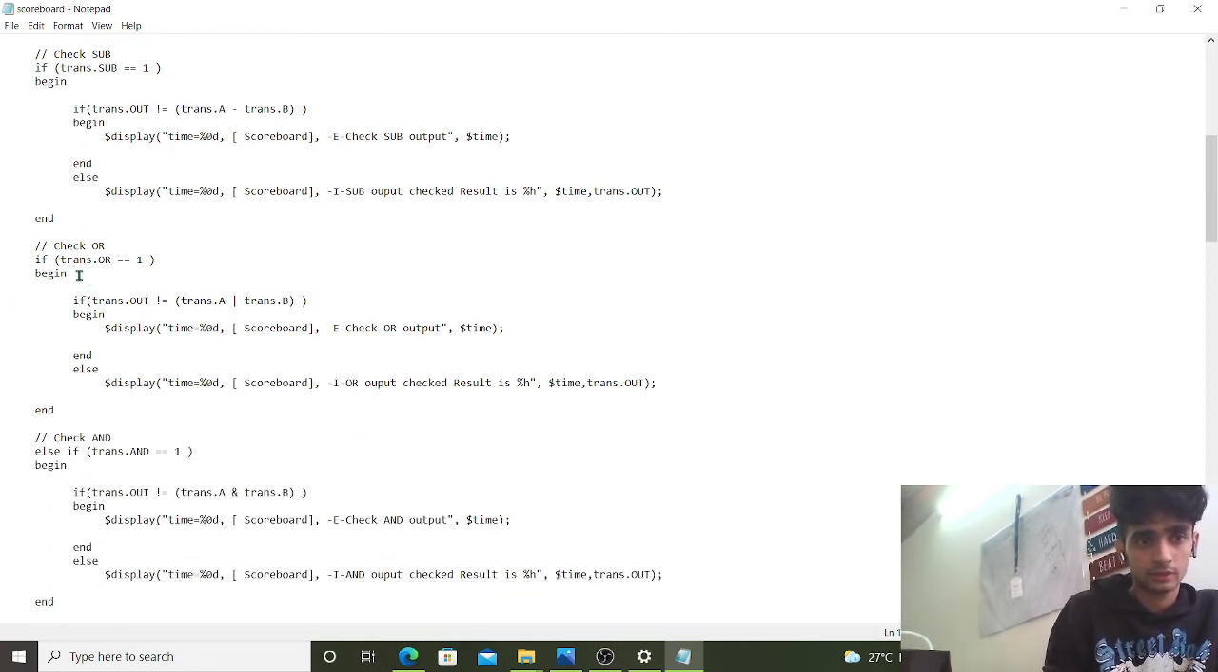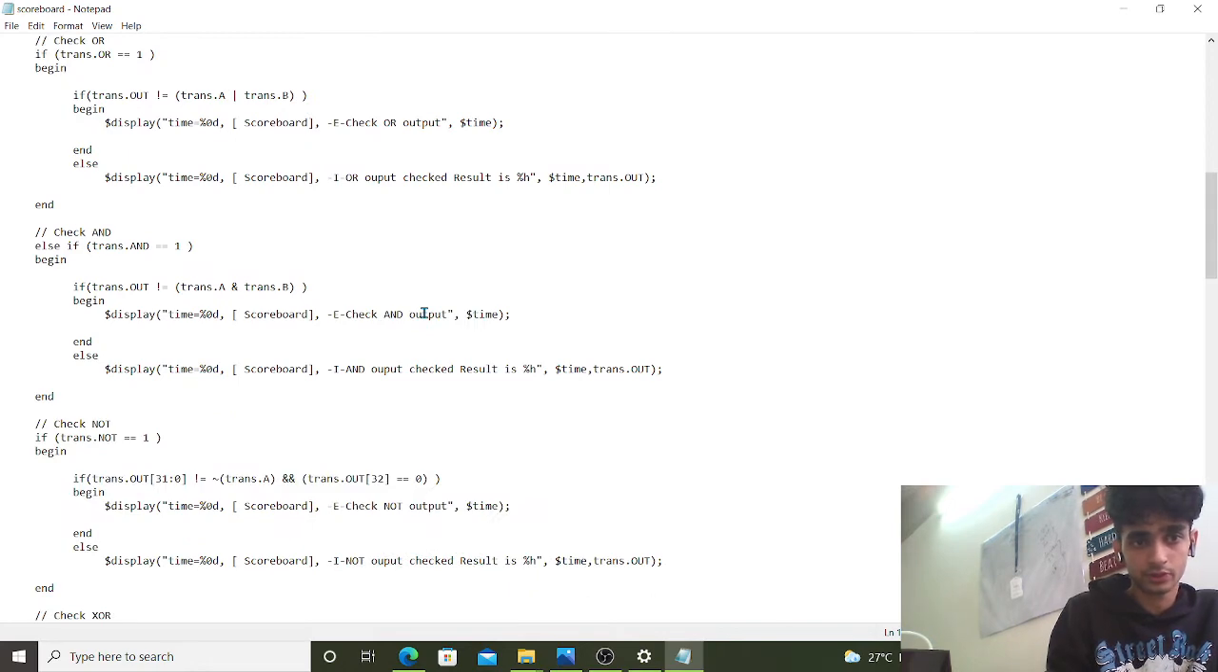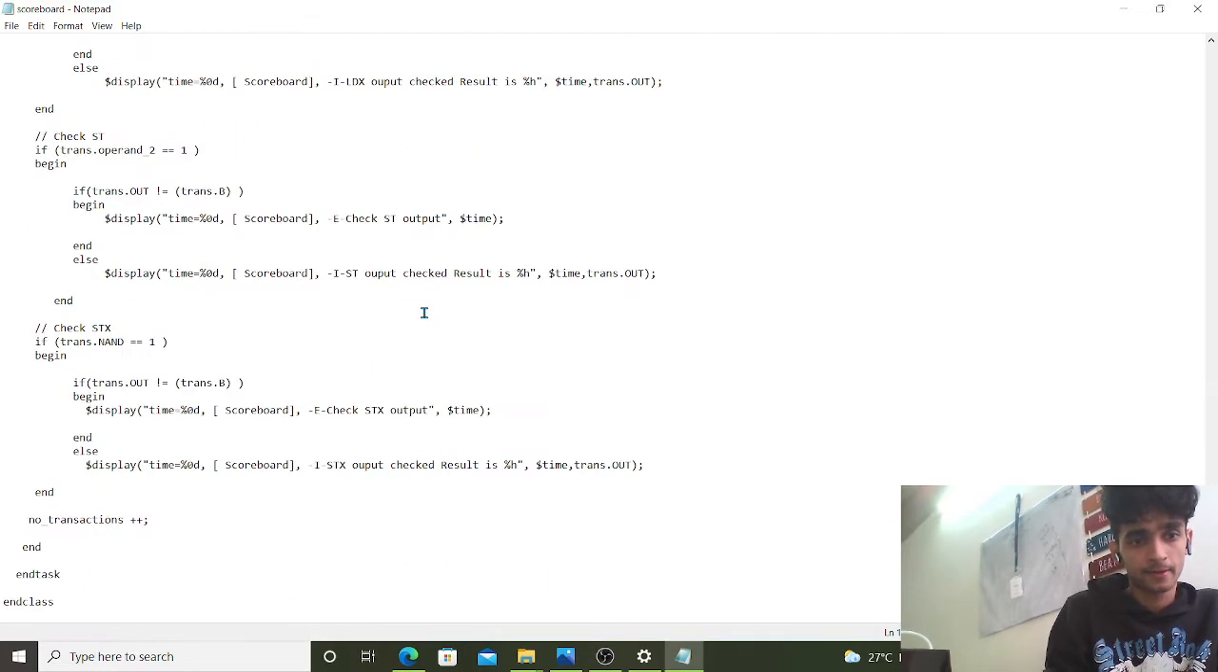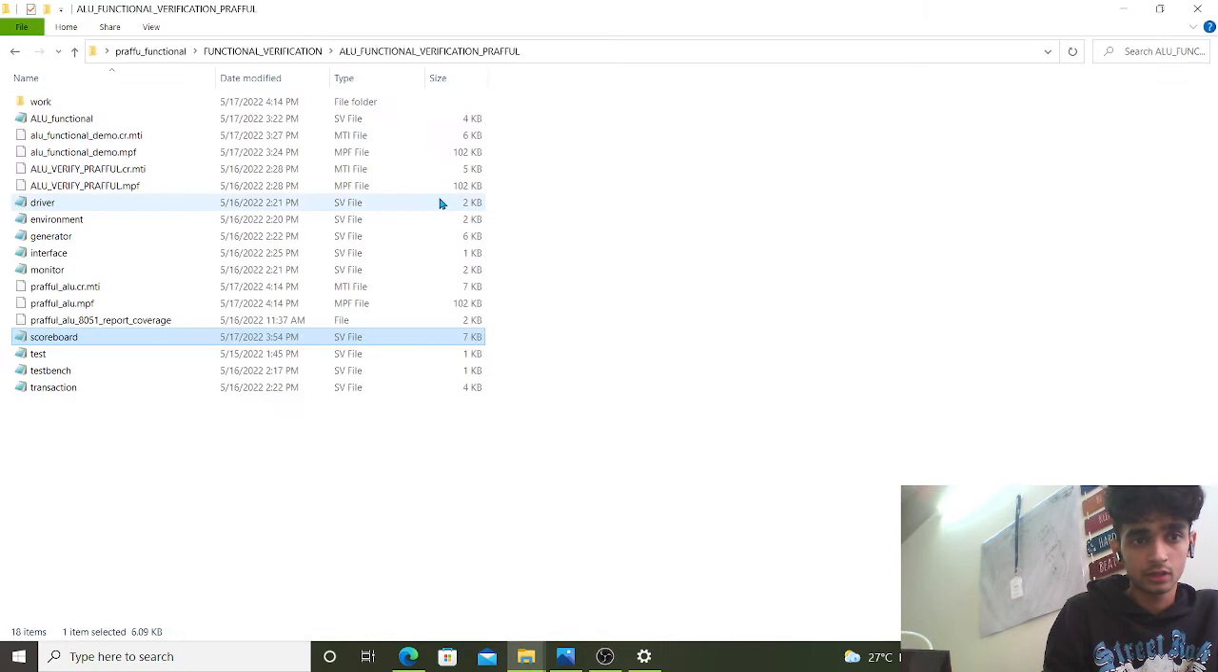Similarly, we are giving this value trans.or equal to 1, trans.and equal to 1, and division and all these operations. That's all about the scoreboard.